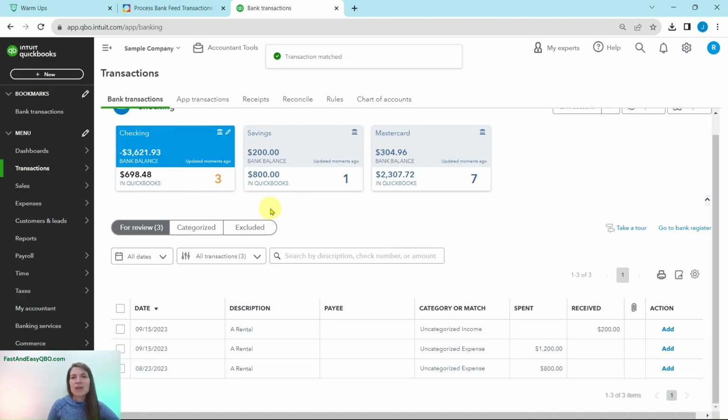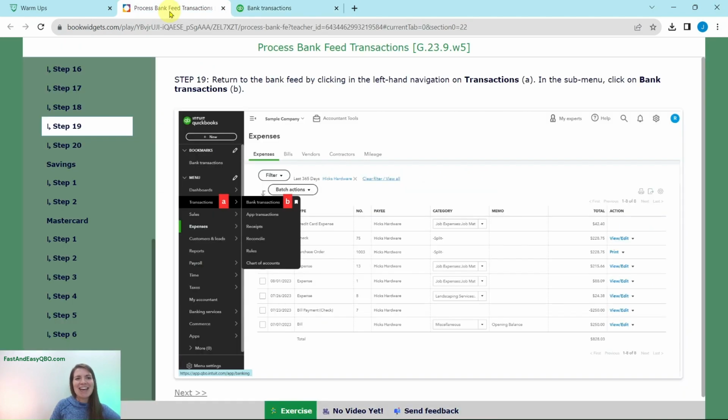And we are finished with matching or processing the bank feeds for the checking account. Again, we are going to do the ones for A1 Rental at another time. So for right now, we can just leave it as is.